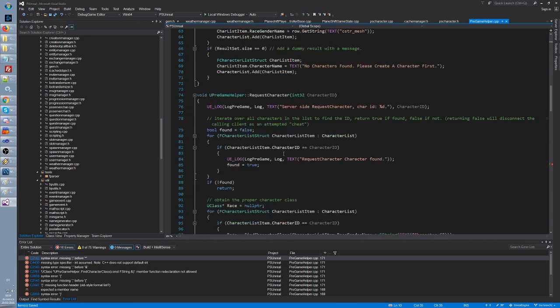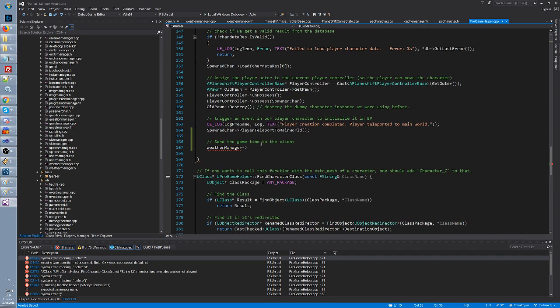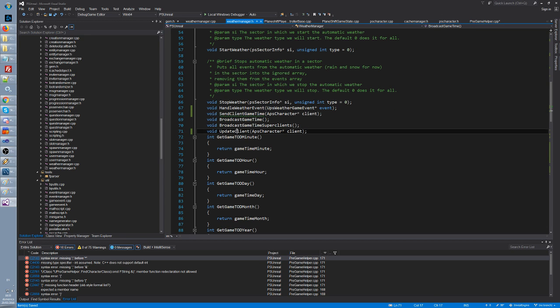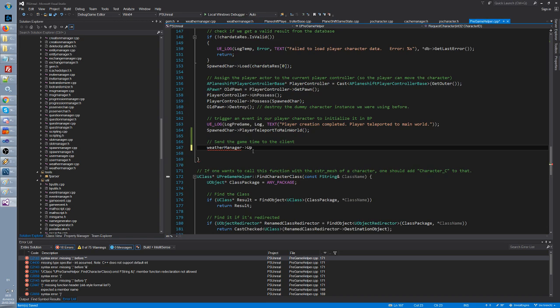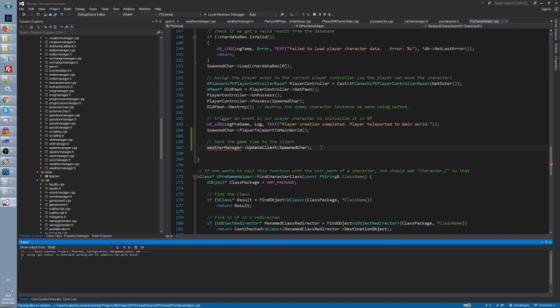Okay. And then we call the update client. IntelliSense cannot do it. Just cannot do it. But anyways, update client, believe me. And we pass in our spawned character, right? Which is the character we just spawned in the game. Okay. So now it should be fine. Now it should be okay.